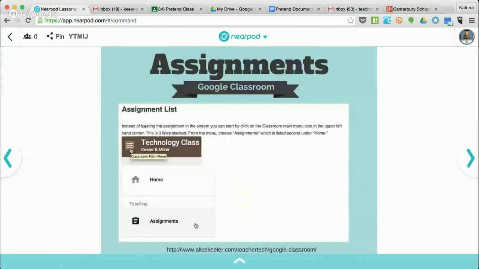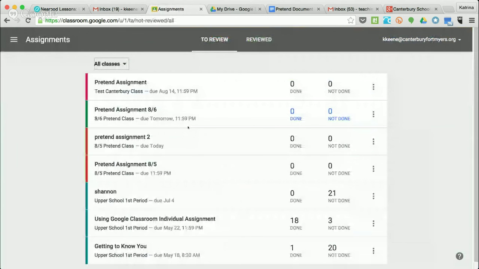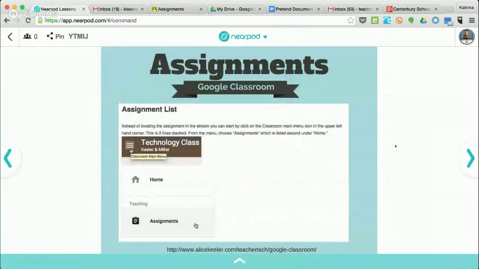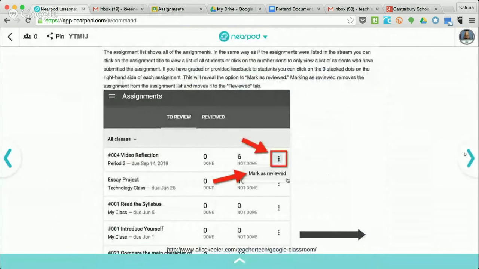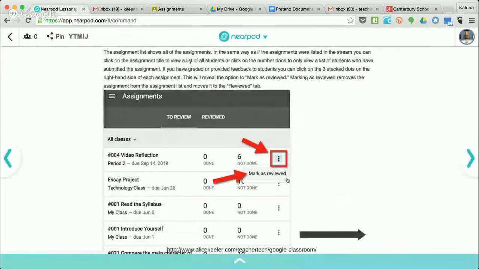Okay, I already showed you this. This is where you can go up in Google Classroom and you can see all the assignments that are due, and I just love this feature, so there's no question about what's due. The assignment list that you'll see, the one that I just showed you, shows all the assignments. In the same way as if the assignments were listed in the stream, you can click on the assignment's title right here.